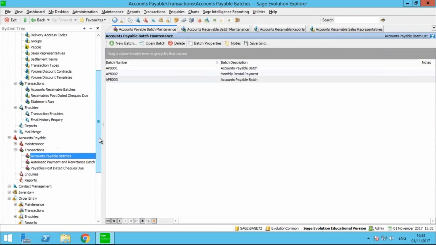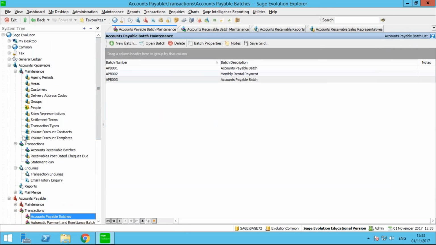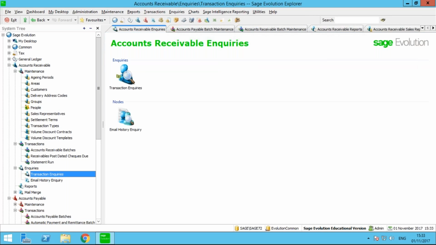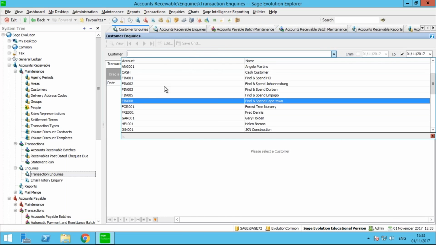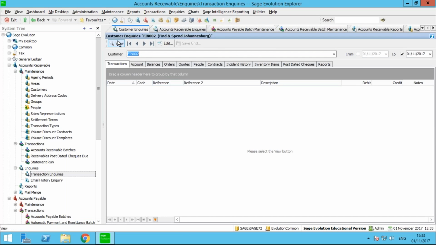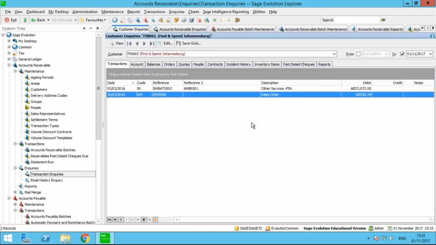So that was accounts payable and accounts receivable module. Also what you can find in this module is inquiries, transaction inquiries. So you can select some customer and see all details about this customer.